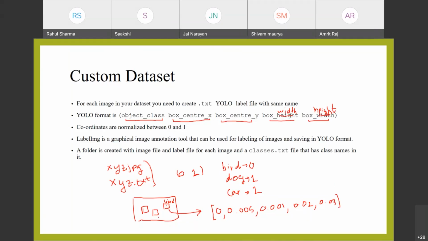Similarly, there will be a tuple corresponding to this bounding box, and there is going to be a tuple corresponding to this bounding box, right? And for this given image, these tuples will be stored in this txt file, which has the same name as the xyz image. So these bounding boxes will be saved in this txt file, these tuples with these values.